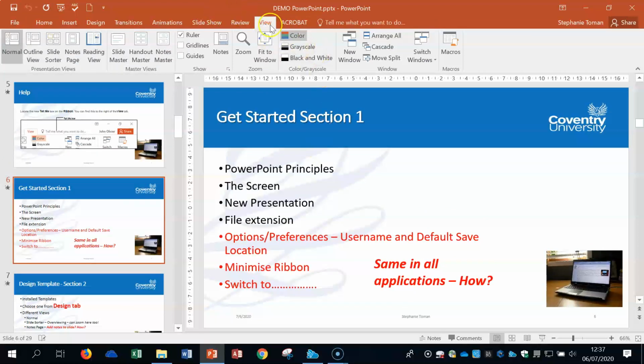One feature to be aware of, though, that we don't tend to use in PowerPoint is the Switch Windows feature. It's in the View tab. This window switches between the windows of different PowerPoints.